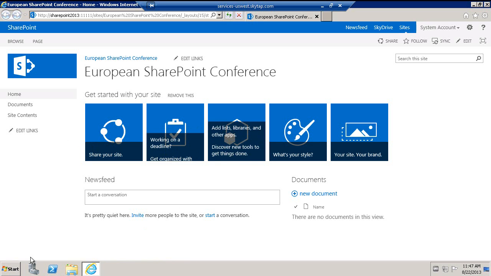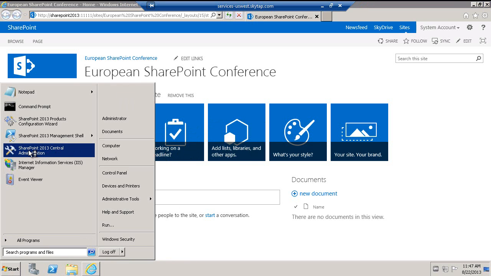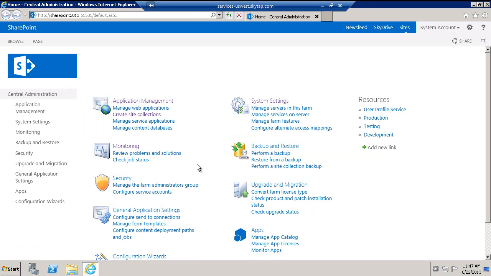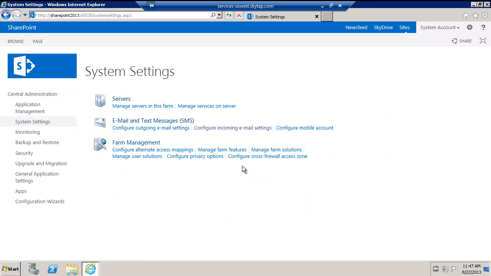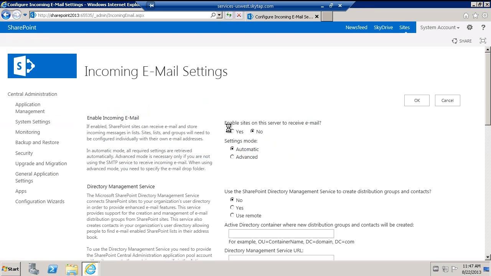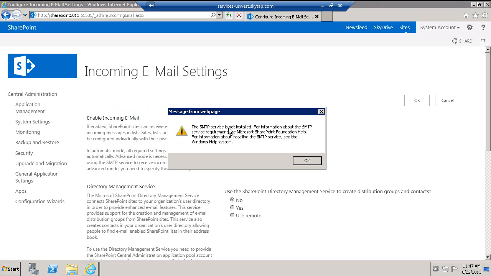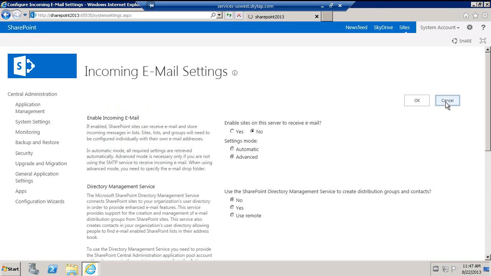So let me switch to SharePoint 2013 Central Administration, and we're going to click on System Settings, and then from within System Settings we're going to click Configure Incoming Email Settings. If you do get this message from web page pop-up screen, what we need to do is configure the SMTP service on the server. So we're going to go ahead and click OK, and cancel out from here.